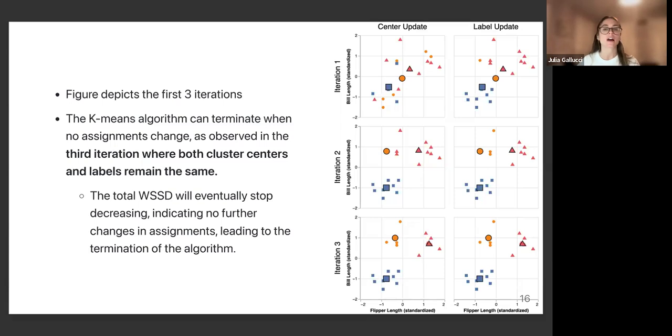And it's at this point that the algorithm stops or concludes, and we're left with these final clusterings that we see here. The process has effectively grouped all of the penguins based on their flipper length and bill length. So once again, just to reiterate, k-means terminates when there's no more changes to the cluster data point assignment, and the total within-cluster sum of square distance stops decreasing.